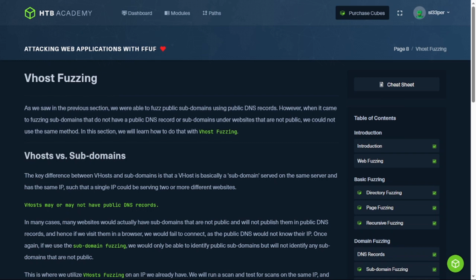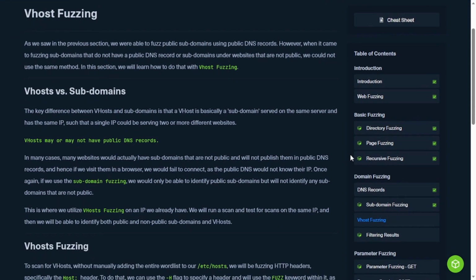Check it out. We'll go ahead and continue with Vhost Fuzzing. As we saw in the previous section, we were able to fuzz public subdomains using public DNS records. However, when it came to fuzzing subdomains that do not have a public DNS record or subdomains under websites that are not public, we could not use the same method. In this section, we will learn how to do that with Vhost fuzzing.